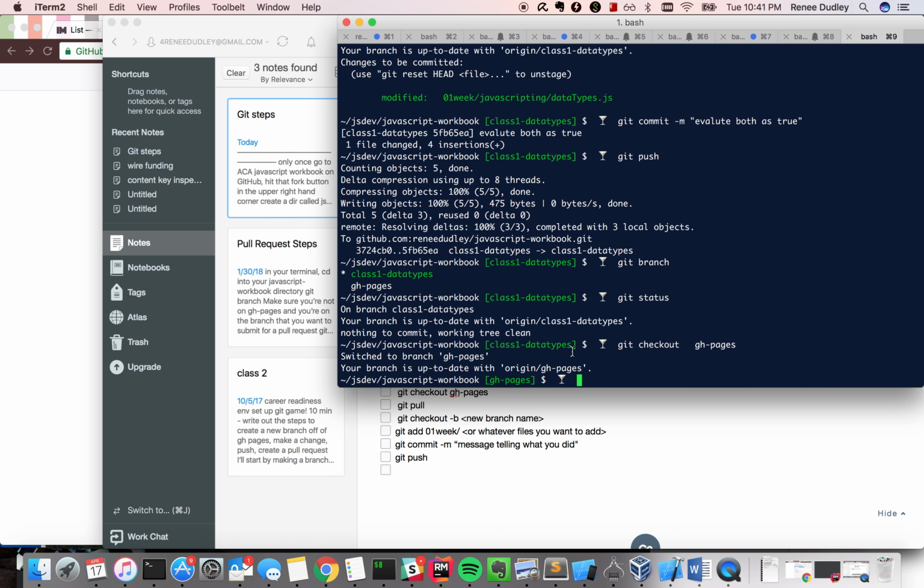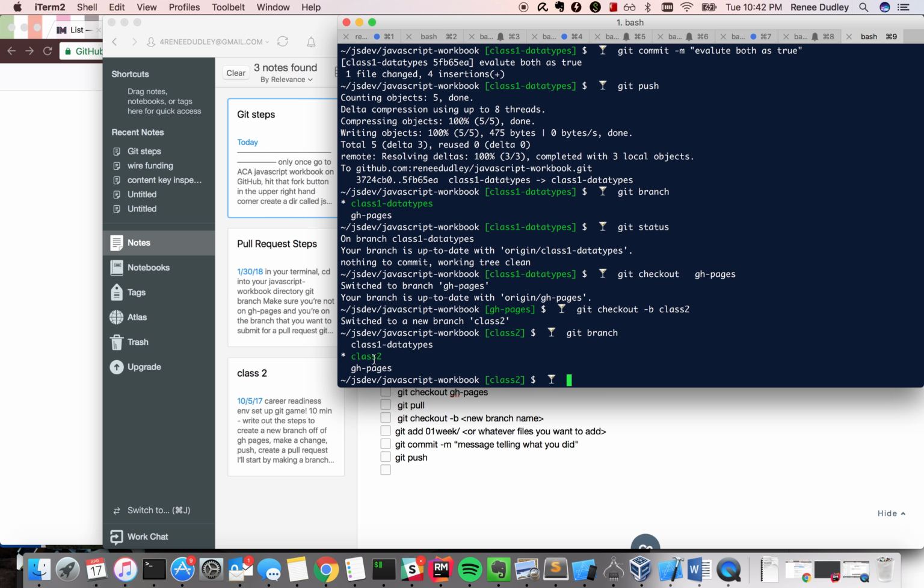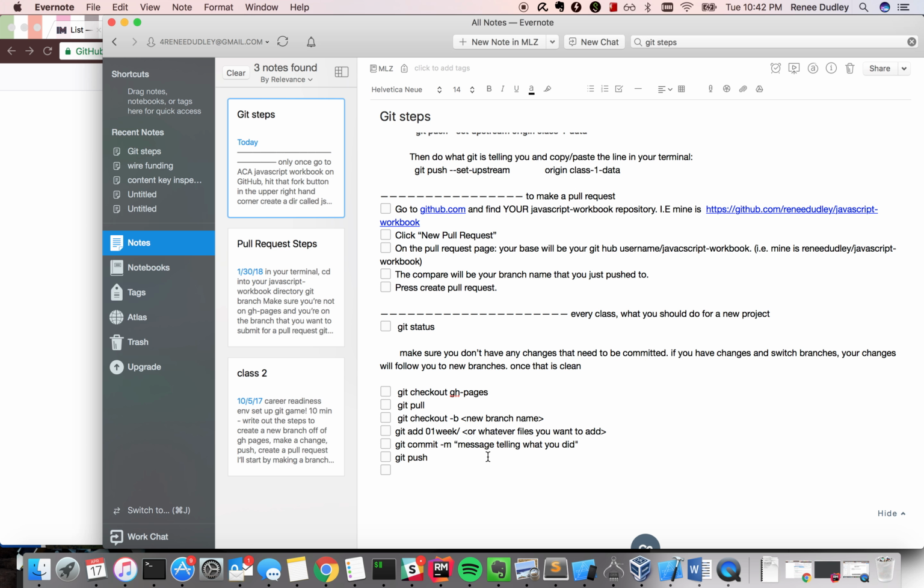Okay, now I'm on my master stable branch. Once you're there, now you would make a new branch, which is git checkout -b class 2, or whatever you want to do. That is how you make sure your branches are always based off of your stable branch, not your development branches. So now I'm on a new branch, and if you do git branch, you can see what branch you're on. It's always good to do git branch and git status just to make sure you're in a good spot.